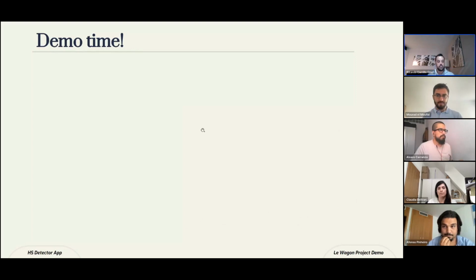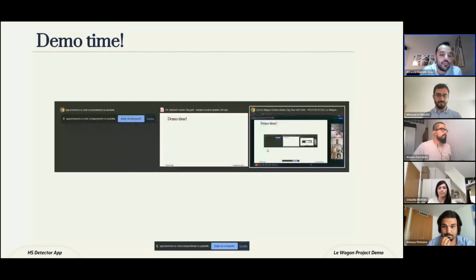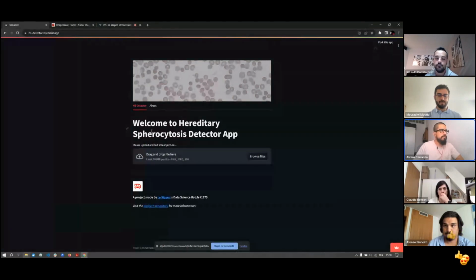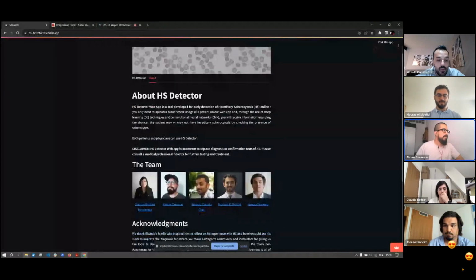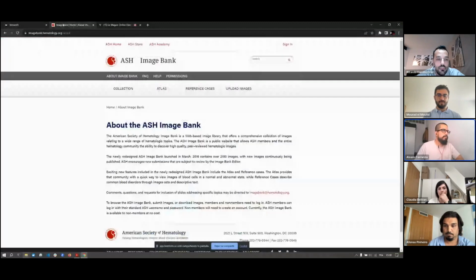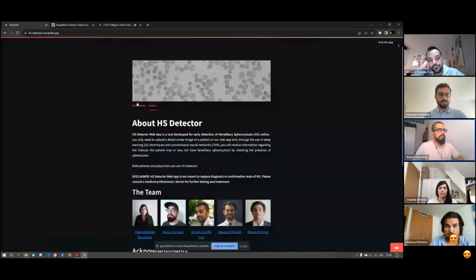And with that, I pass it on to my colleague Alvaro, who's going to do a live demo of the application. Hi, everyone. Thanks, Ricardo. We're going to do a quick demo, as Ricardo said. Here's the app. Here's where you can upload the blood smear image. Here is a small about page with some info about the project and about ourselves. For this testing, we're going to use three images from the American Society of Hematology Image Bank, which is a data set that wasn't used for the training, so it's totally external from what we used to create our model. So let's do the testing.